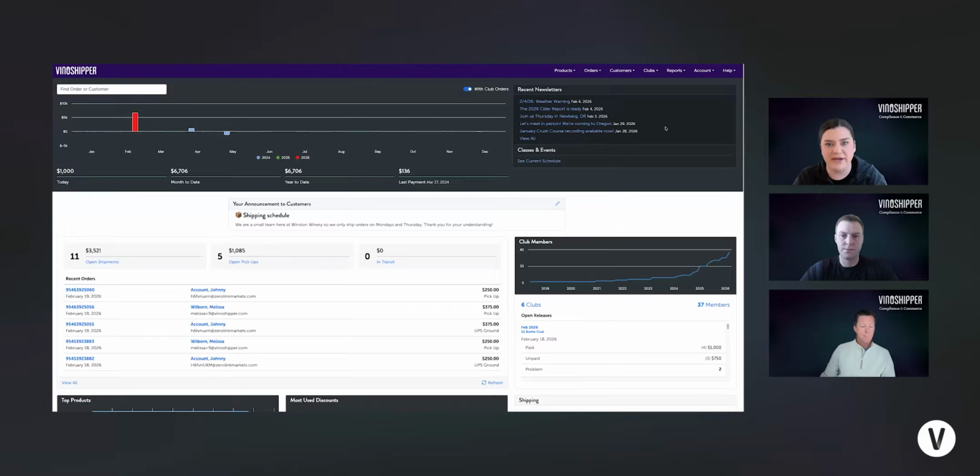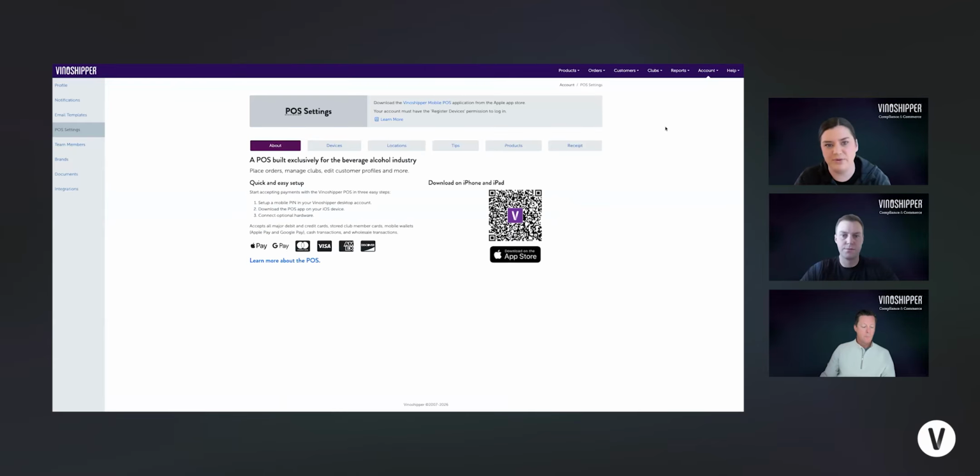So if you haven't already, you will need to download the point of sale app. It is available in the Apple App Store currently. You can download it by scanning the QR code here, or you can search for it in the Apple App Store just for the Vino Shipper icon. Once you've downloaded it, you can also come here quickly and set up.